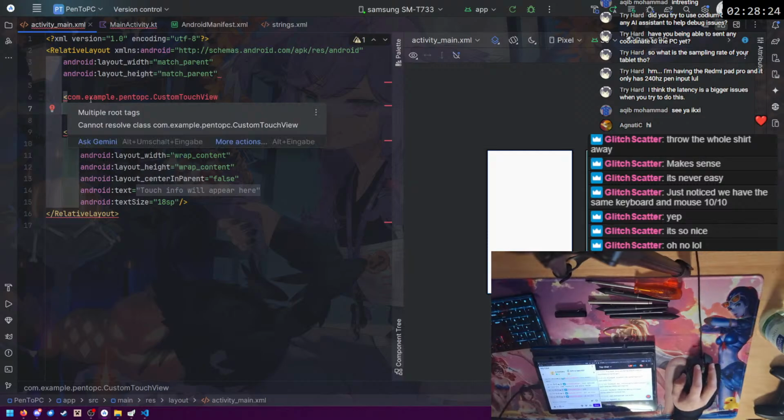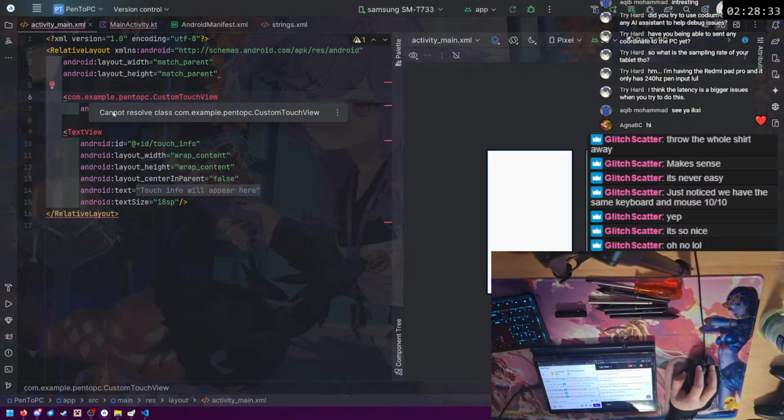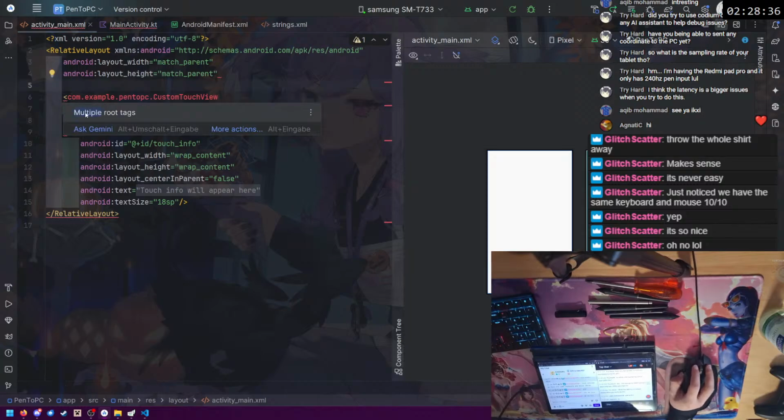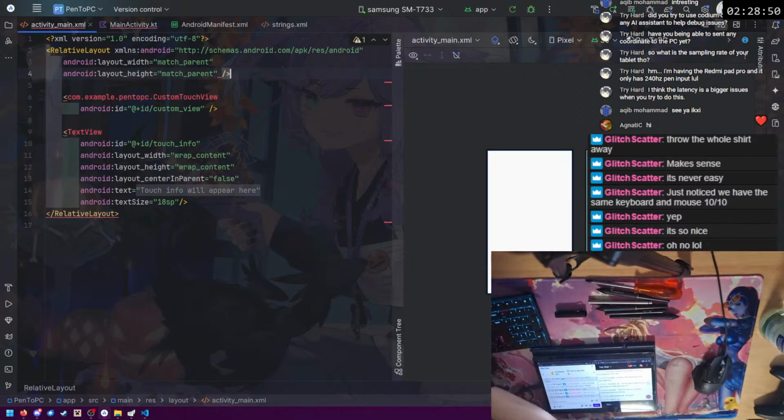Multiple root tag. Unexpected tokens. Right, no. Still an issue. There we go.